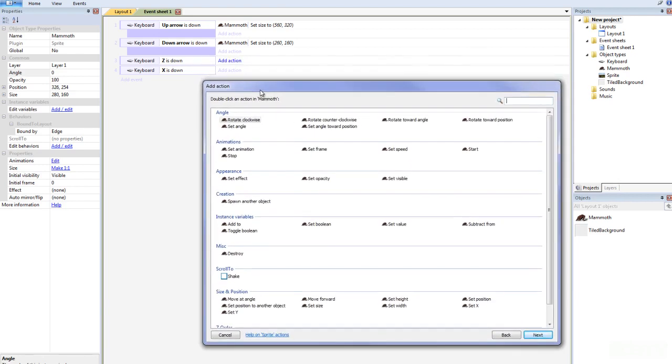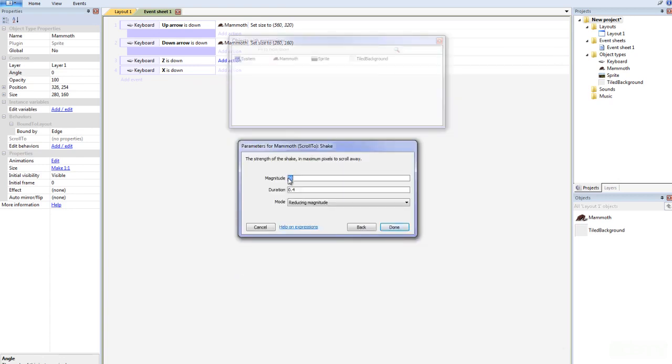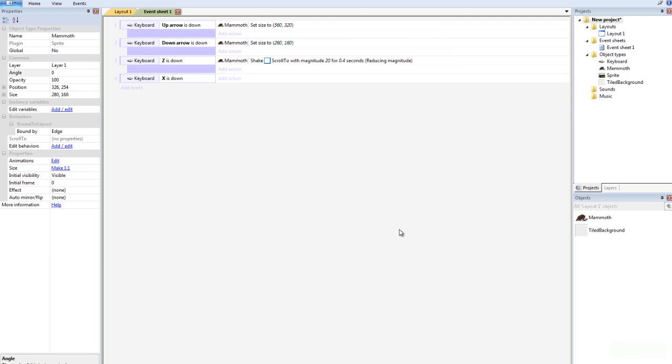Okay, so we're going to double click the sprite, and then we're going to scroll to shake. Now we have the magnitude, the duration, and then we have a mode. We'll talk about that in a second. So we're going to go done, and then we'll run this. This is like one of my favorite parts. Push F5.